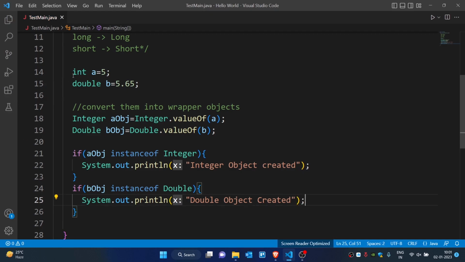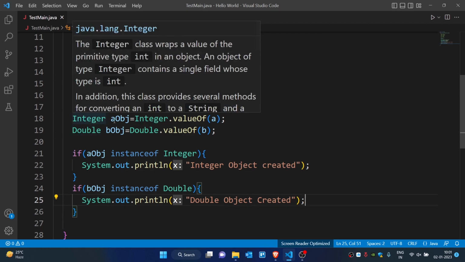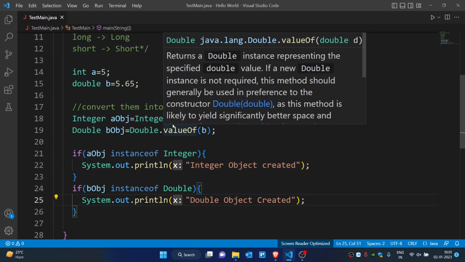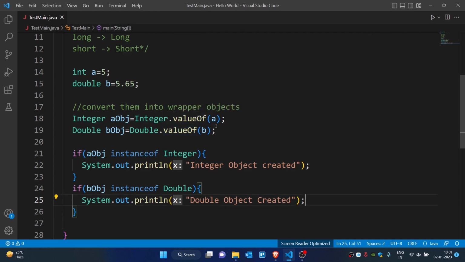So what I've done is create two primitive data types, a and b, and assign values to them. Then I've used Integer and Double, the wrapper classes, to initialize the variables aObject and bObject, associated them with the valueOf method, and used a and b as parameters. So my primitive data types are now converted into wrapper objects. To check if they are converted, I'm just checking if both are associated with their respective wrapper classes.